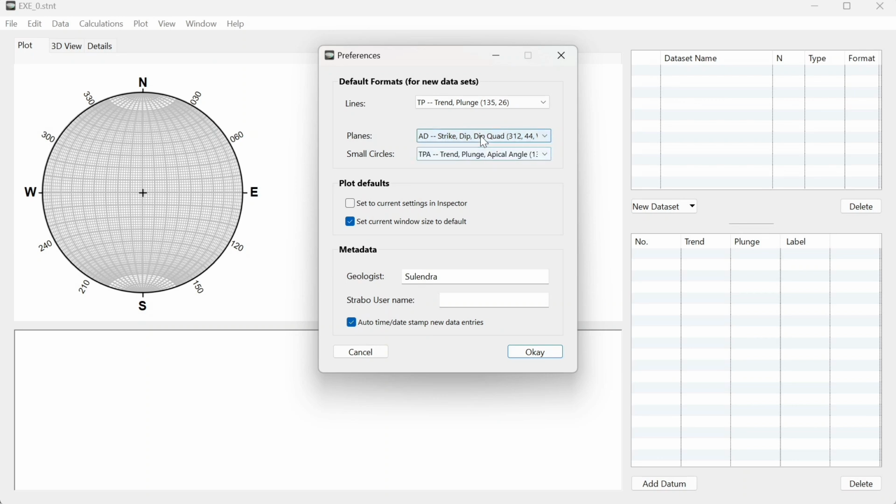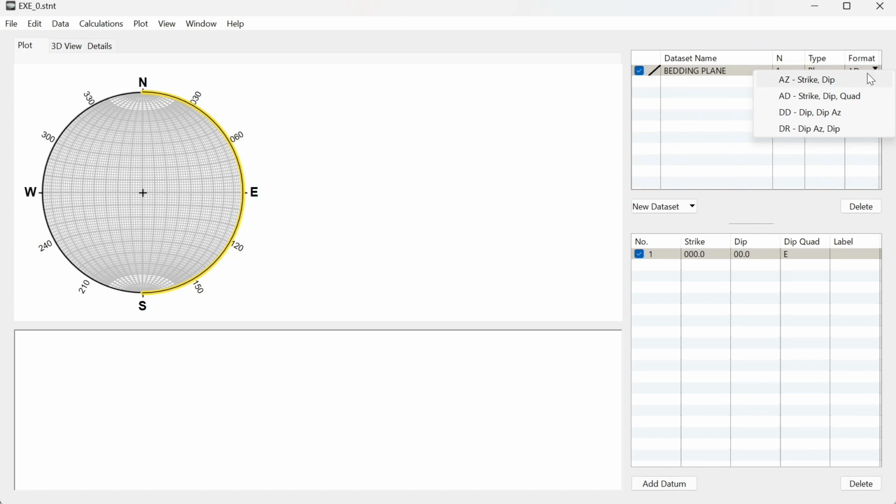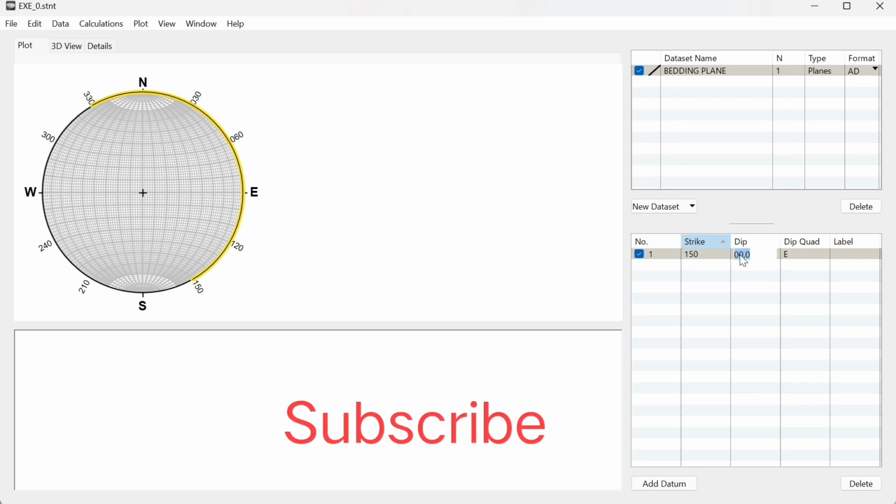Okay, go through new dataset and plane. Give this any name, like bedding plane. So now you have to add datum. Now we are choosing strike, dip and dip quadrant. So the strike is 150 degrees and the dip amount is 25 degrees.